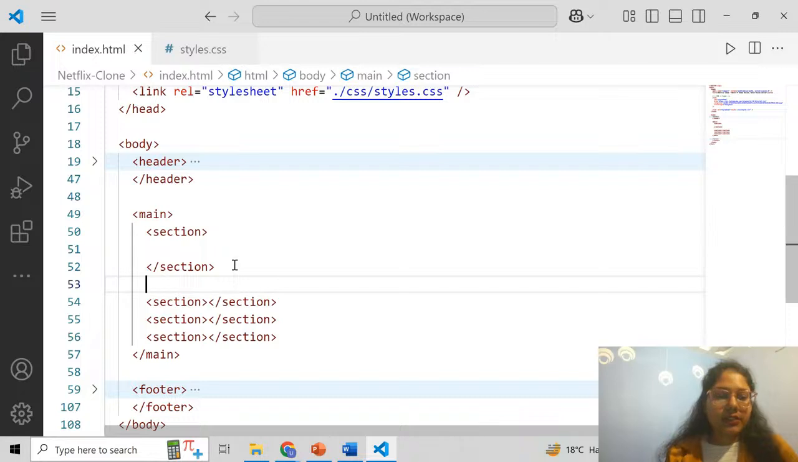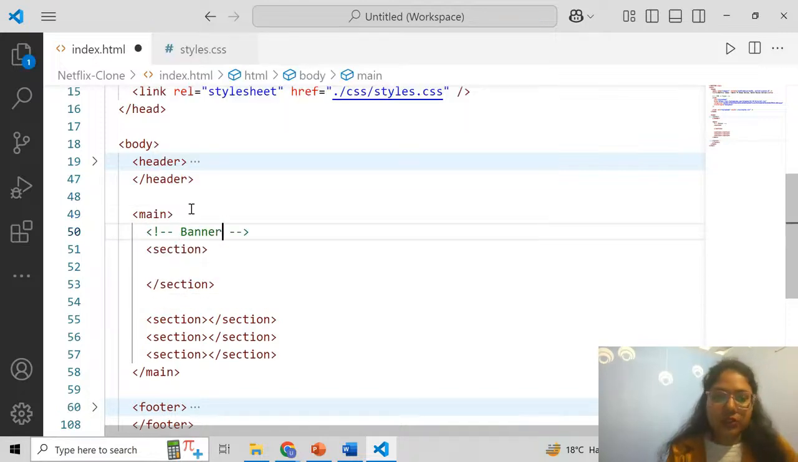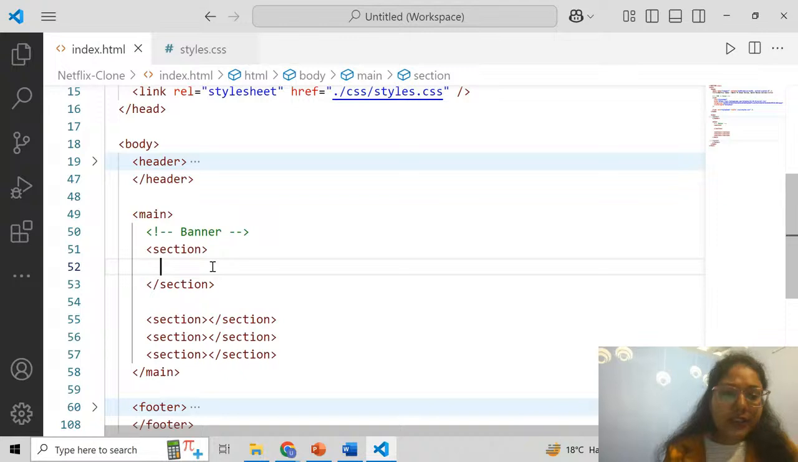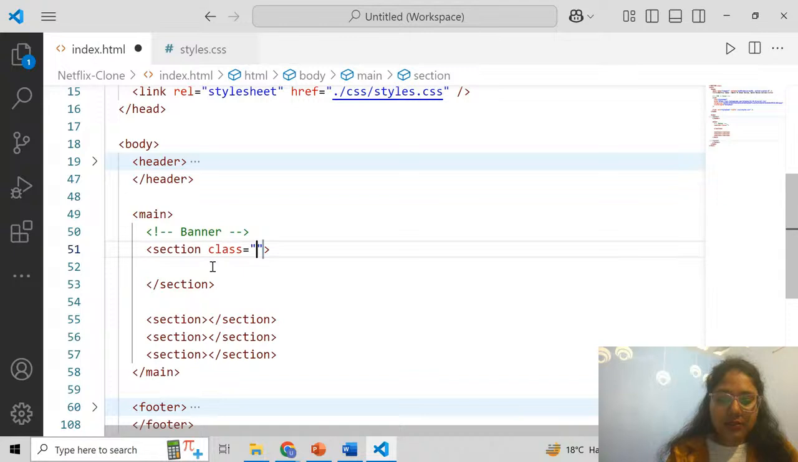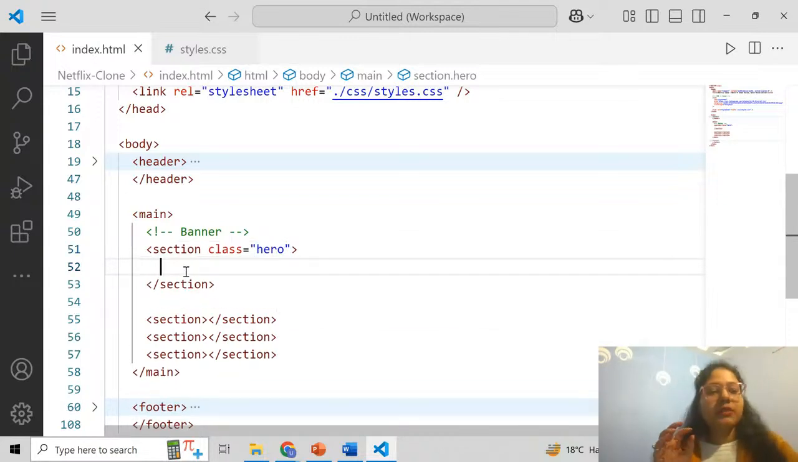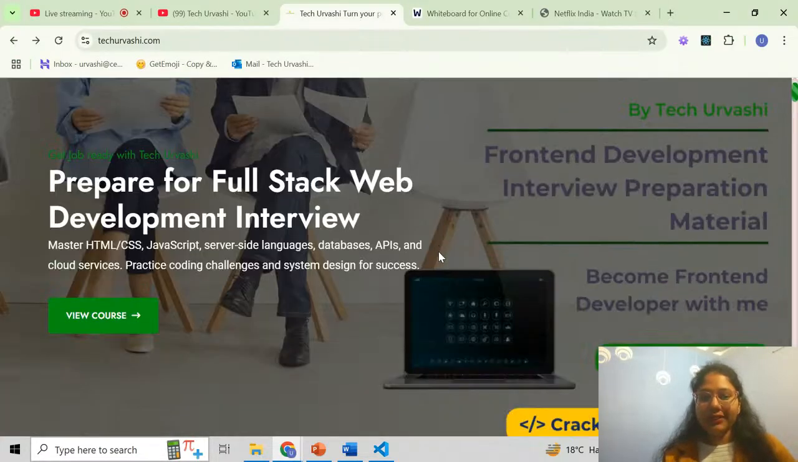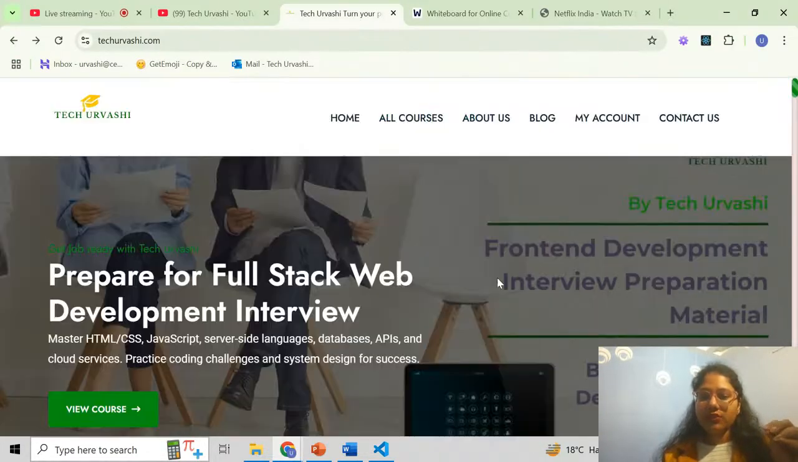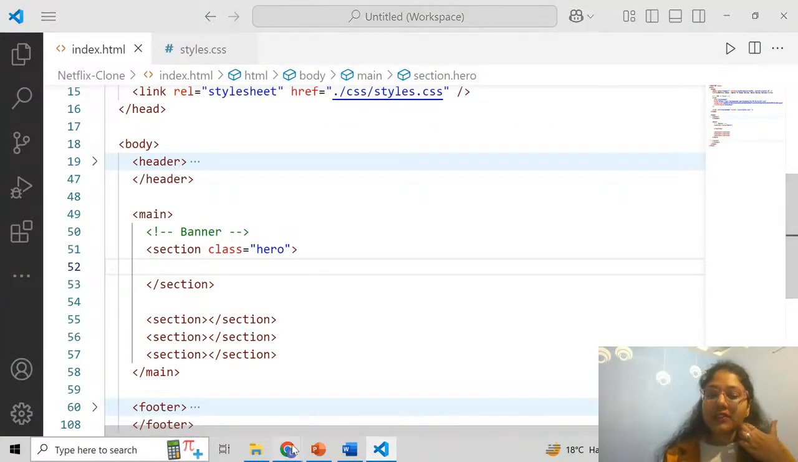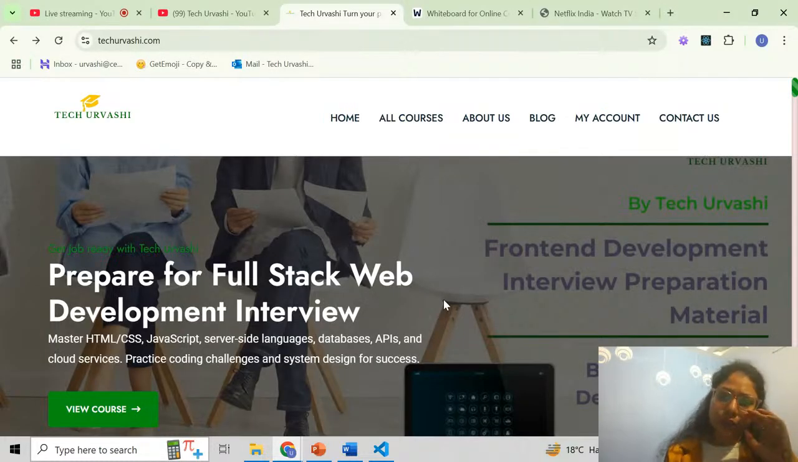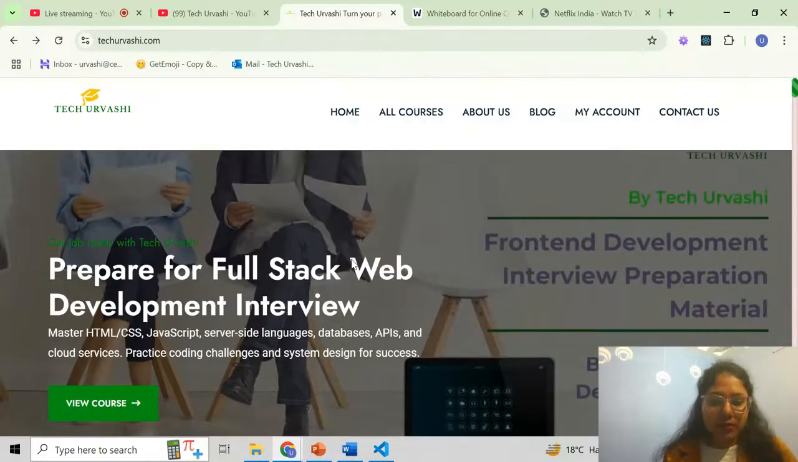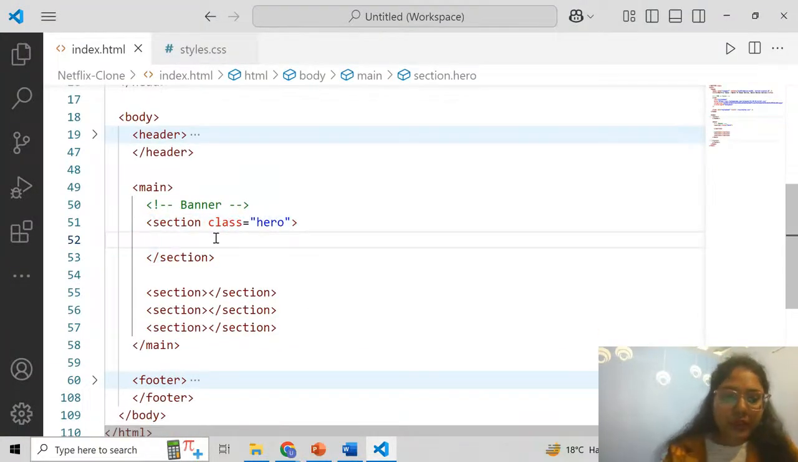I'll start with the banner section. I'll create a heading here. It's a banner section, so I'm using the section element, and I'm going to create some classes here. The class is equal to hero. Generally the banner section is also called the hero section, because on any website, this is your header and this is your banner section. The first thing you will observe is the banner section, the first thing anyone sees when a user opens the website. So that really matters, and that is what we're going to create.